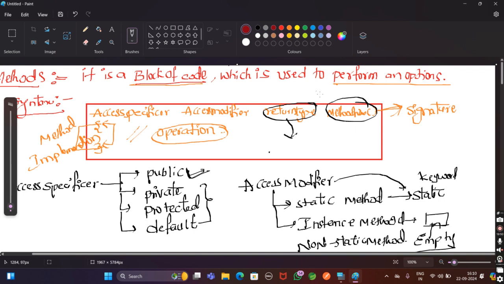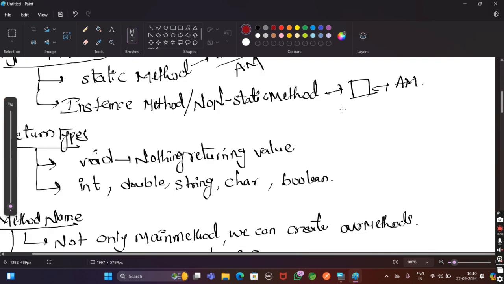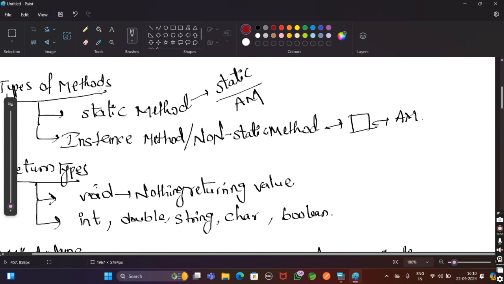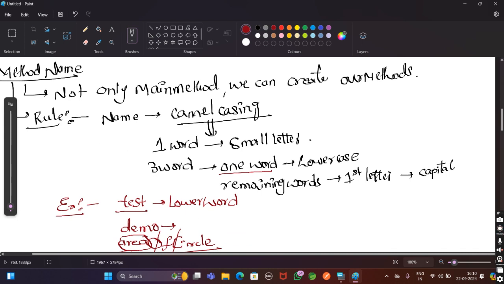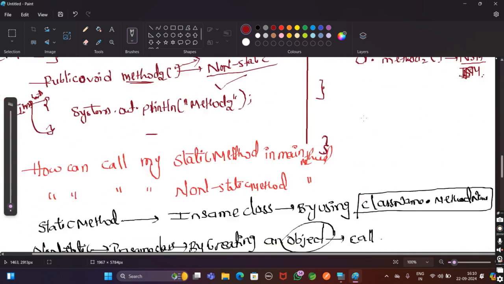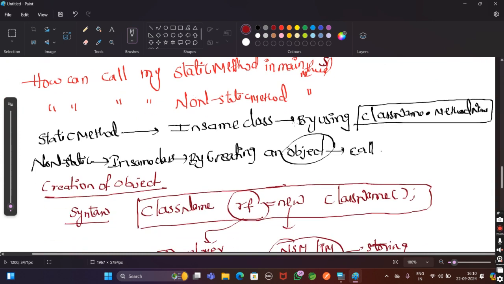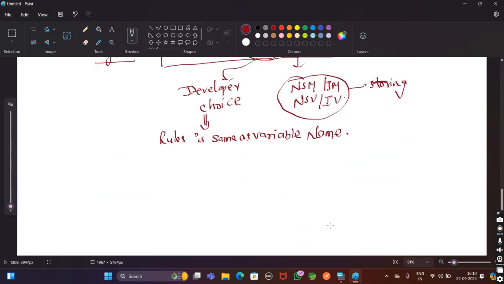How to create a method. Next, what is access specifier? What is access modifier? Next, types of methods and return types. Now method name rules, as well as the program and these calling statements, we discussed here. If it is static, directly by using class name dot method name we can call. If it is non-static or instance, we have to go with the object creation.